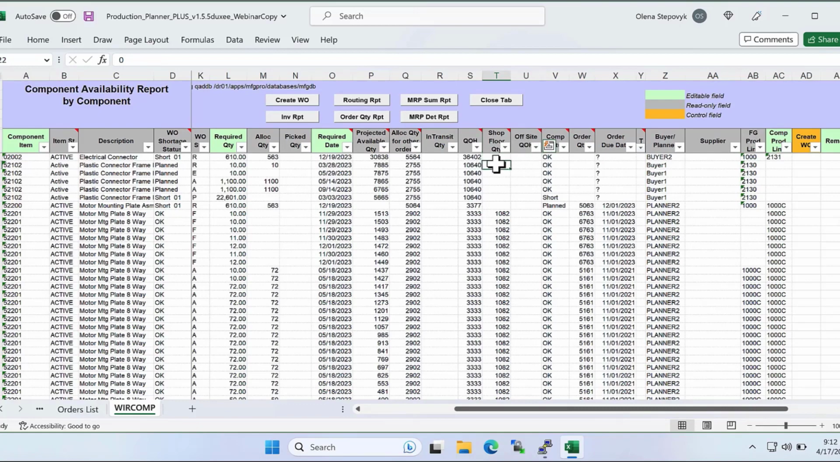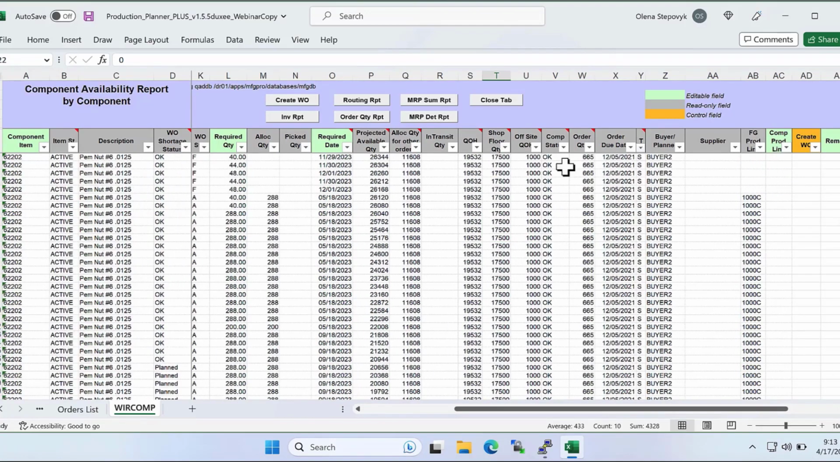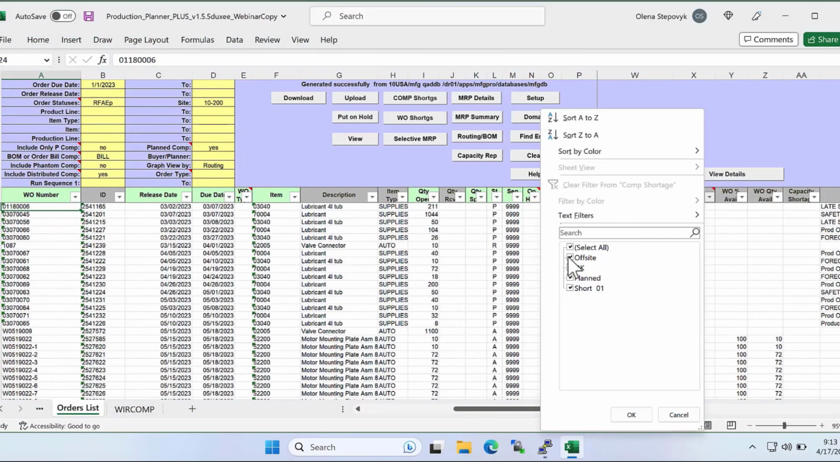Ability to see the shop floor quantity allows the scheduler to dismiss work order shortages that can be offset by it. Also, when components are stored at the warehouses at another site, the scheduler can see the available off-site quantity. The lead time for component requests from off-site warehouse is usually quite short compared to the supplier items. The scheduler can firm work orders if components are available off-site in a sufficient quantity. Here's the example of such work order.